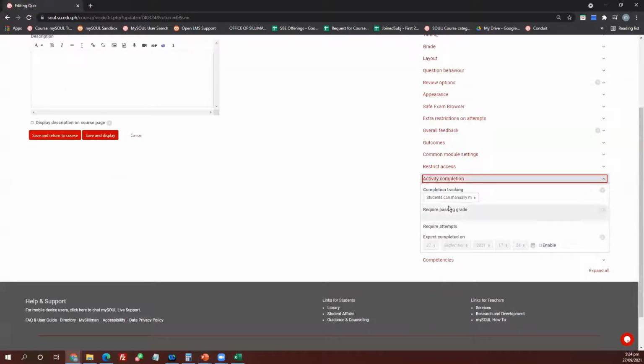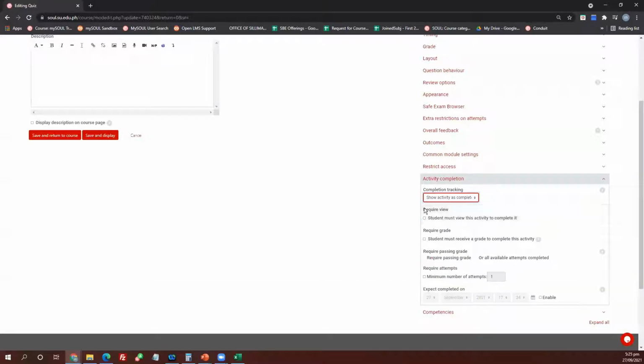From here, you just have to change the completion tracking to show activity as complete. For example, if you want students to view this activity to complete it, they must view it. Then you have to require a grade for this particular activity so that it will be completed on their end. If these are just formative quizzes, like multiple choice questions or true or false, it must release a grade immediately after taking the quiz. So you just have to require a grade after they took the quiz so that it will be completed on their end. There are additional options if you want, but let's just focus on the first two options.